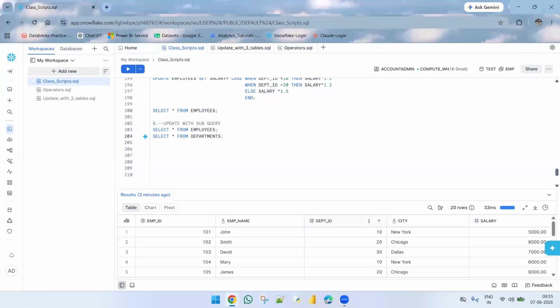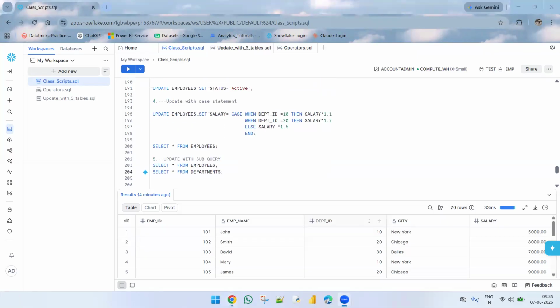Hi team, today we will discuss the continuation class of update. In yesterday's class, we discussed four approaches to update a table from another table. Today we will discuss the next approaches, and the next approach is update with a subquery.